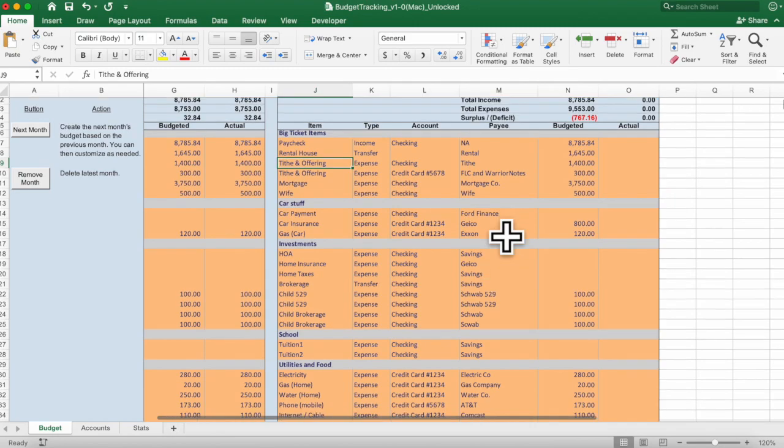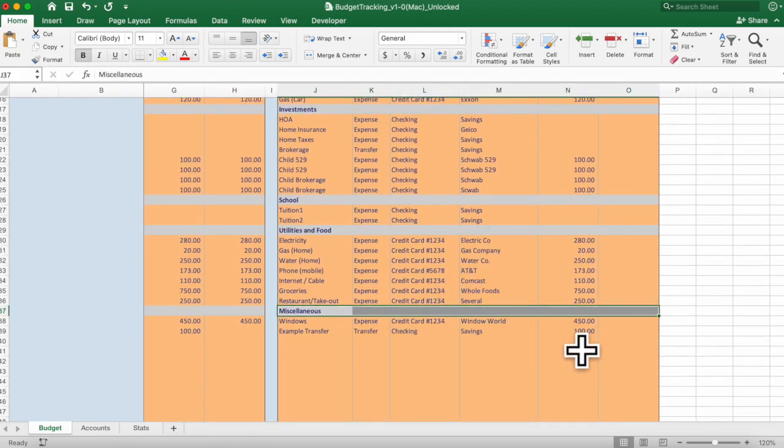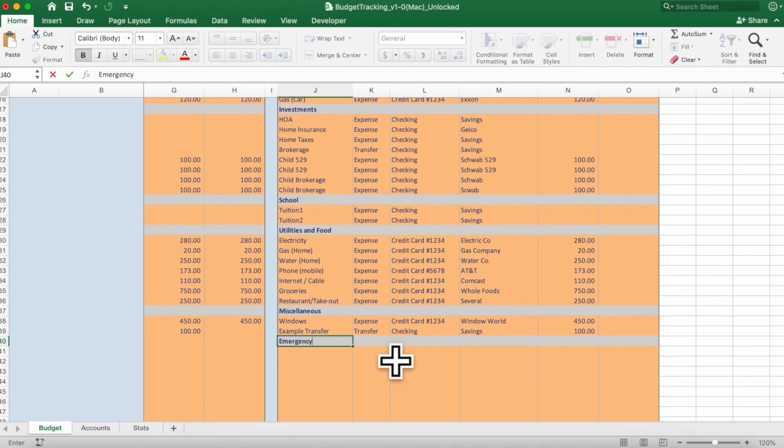You can also customize it by, say you had a new expense come up that you weren't expecting, and you can add that in here.